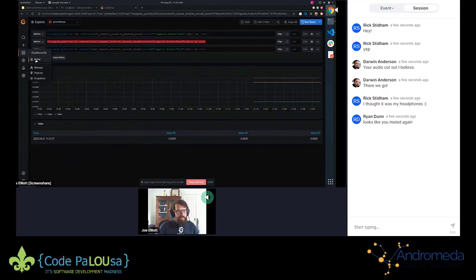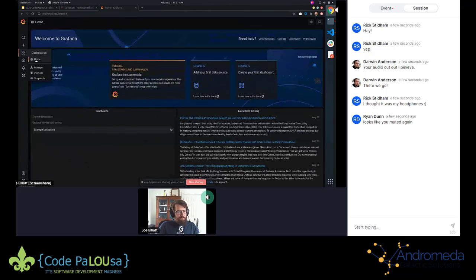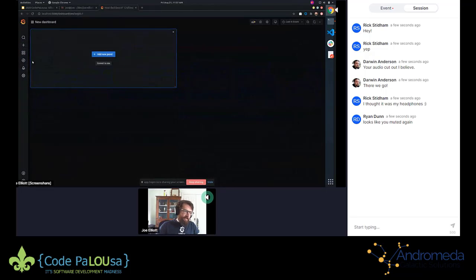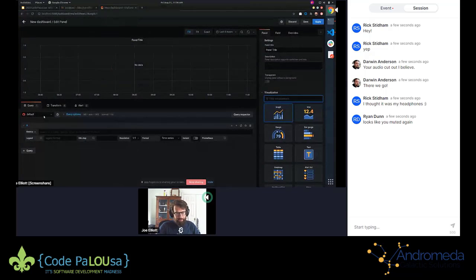Let's look at building a dashboard, because really, Explore came later. Dashboard building is what Grafana was built around. Explore was kind of a second thing that was added. I think it's fantastic, but dashboards is really where perhaps Grafana shines.